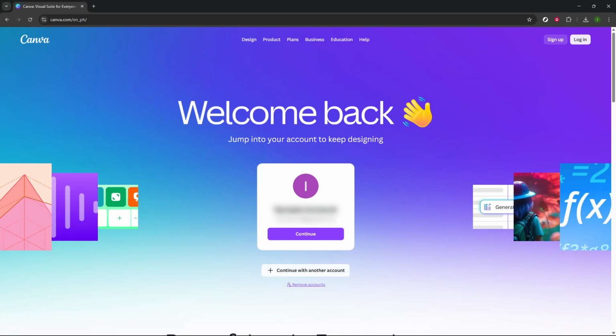In today's video, I'm going to teach you how to round image corners in Canva. If you're aiming to give your images a softer, more polished look, rounding the corners is a great option. Let's dive into the process, take it step by step, and get those corners looking just right.